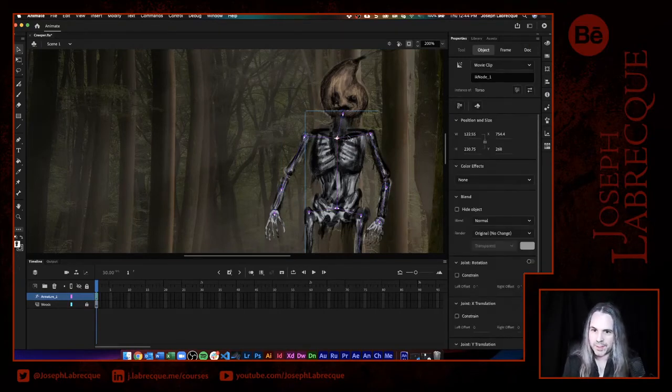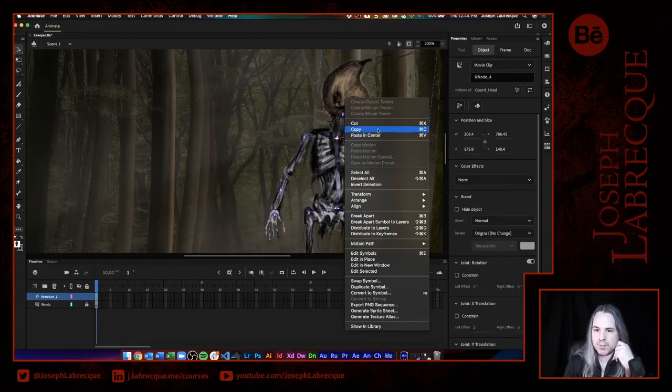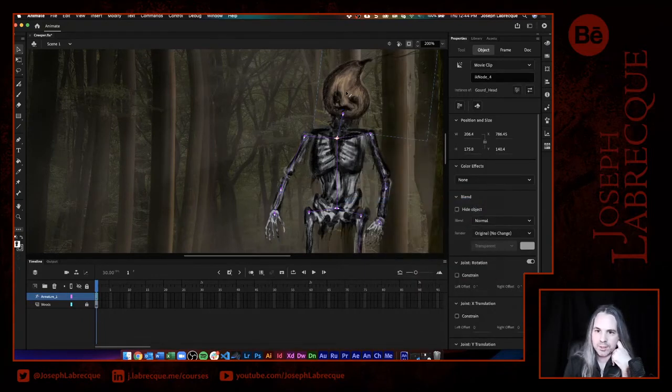All right, so other things to think about. If you look here, the head can go all weird too. And actually, the head needs to go in front, I think, of the rest of the body. So you can always right-click on items that you need to show up in front and say Arrange, Bring to Front. And there we go. Now it's in front of the body.